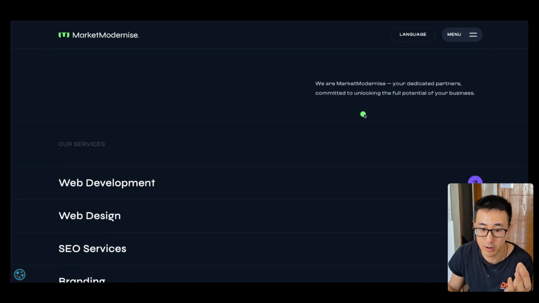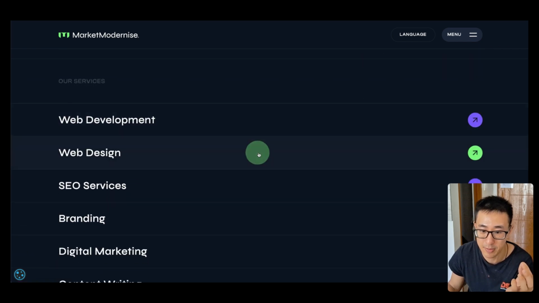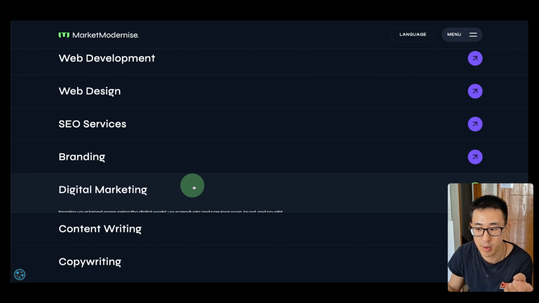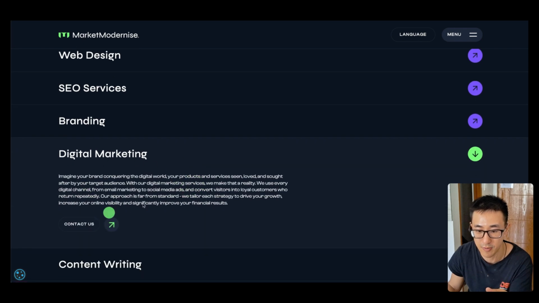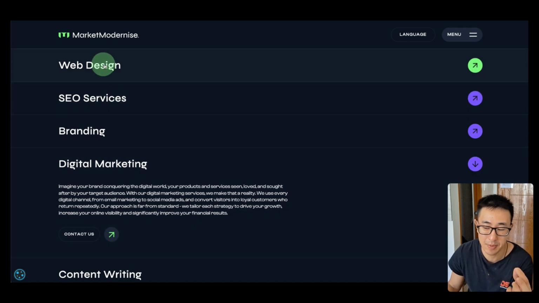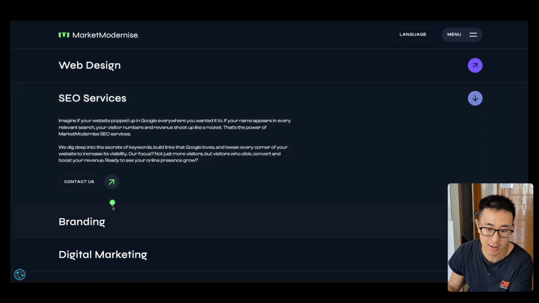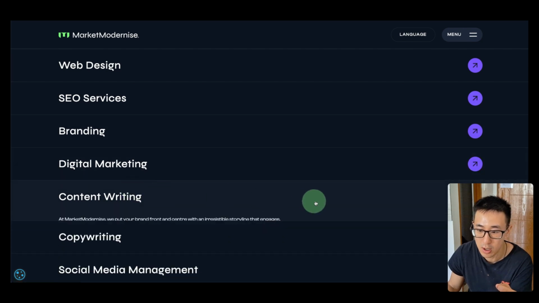Scrolling down, we have the services. So we have web development, web design, etc. And this is done through an accordion. So if I hit digital marketing, you can see it opens up that specific content. And this also has a custom code where if I now hit web design, it automatically closes the previous accordion. So that is also a functionality I had to do.